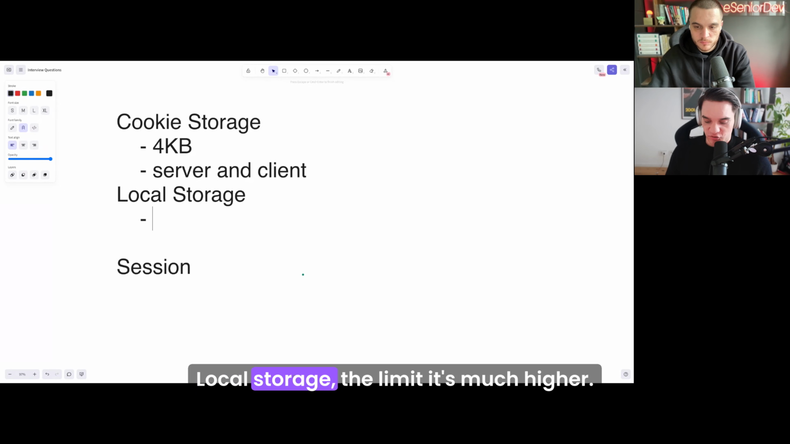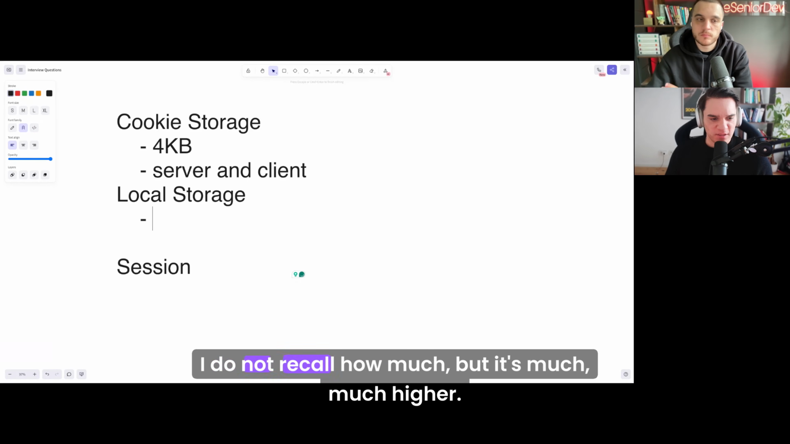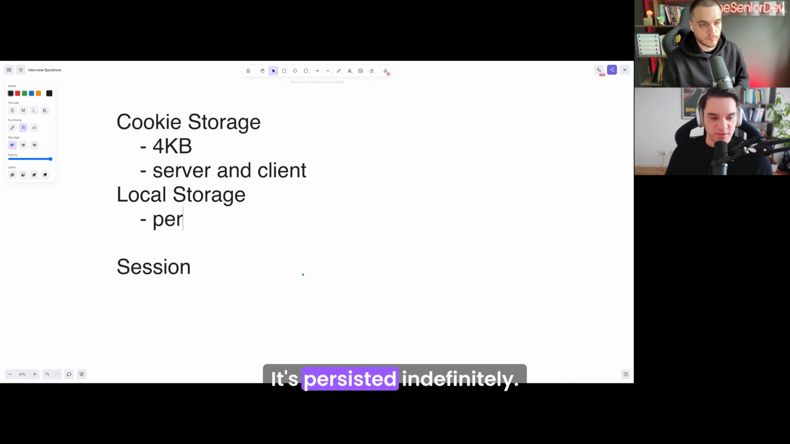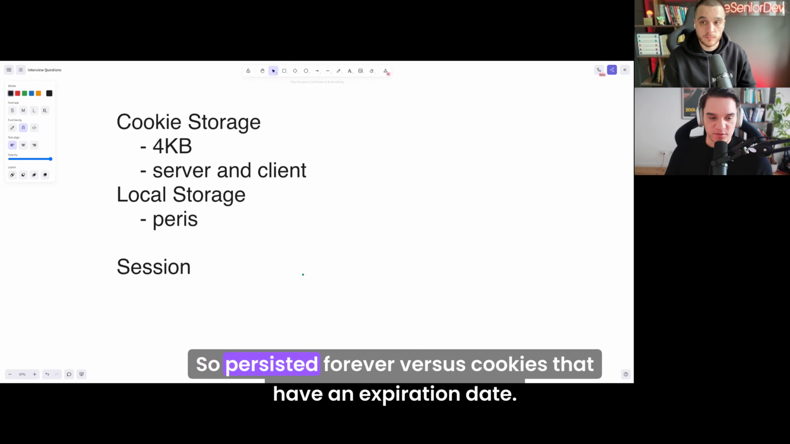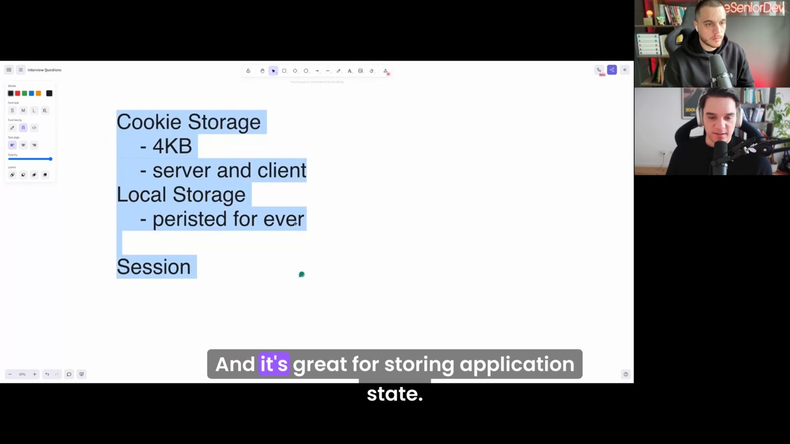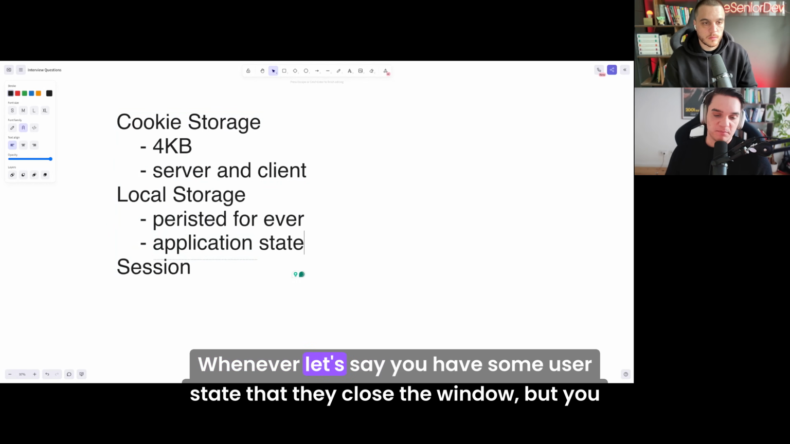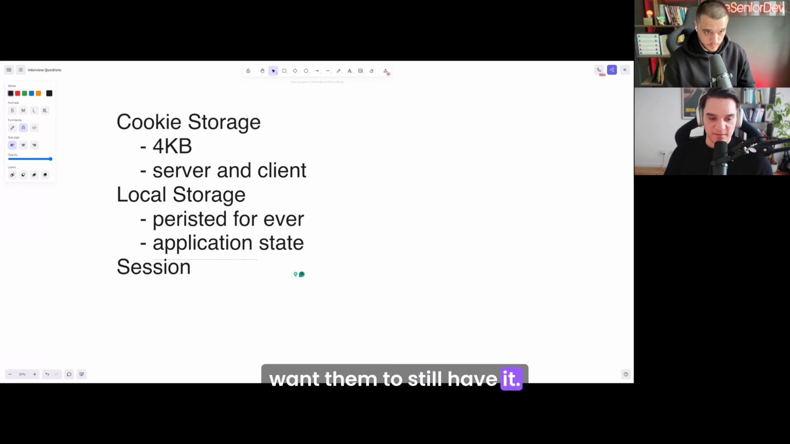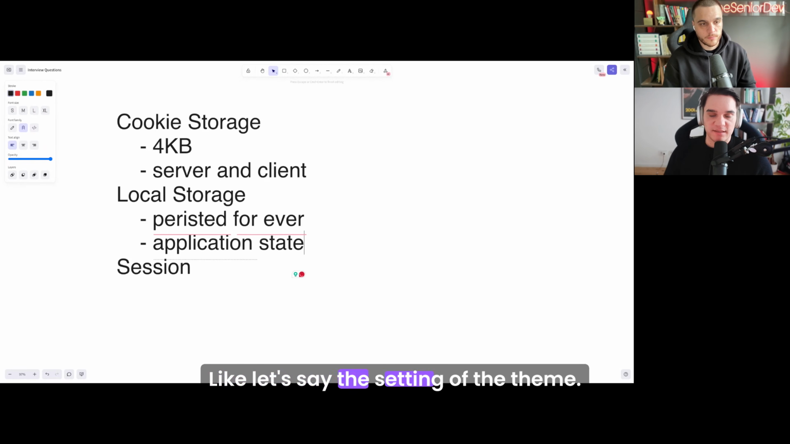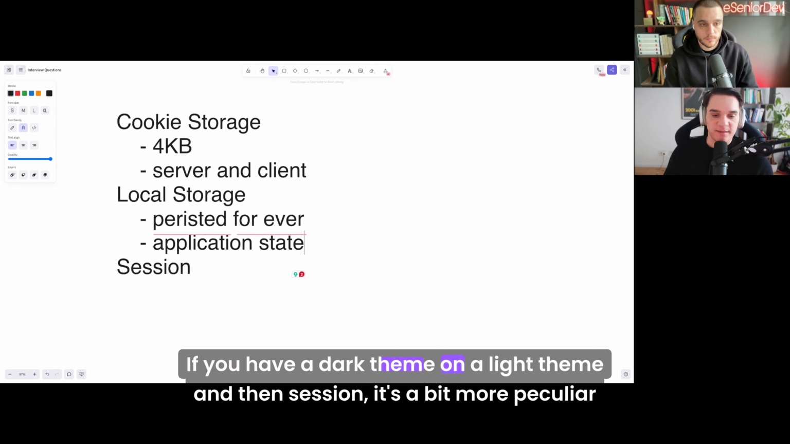Local storage, the limit is much higher. I do not recall how much, but it's much, much higher. It's persisted indefinitely, so persisted forever, versus cookies that have an expiration date. And it's great for storing application state. If you want to persist any of your state, let's say you have some user state, they close the window, but you want them to still have it. Like, let's say the setting of the theme, if you have a dark theme or a light theme.